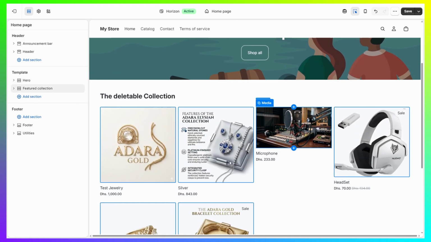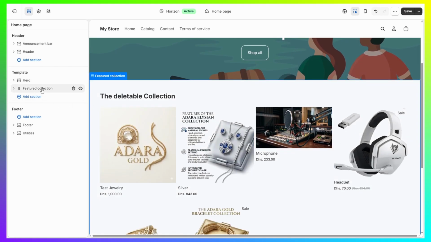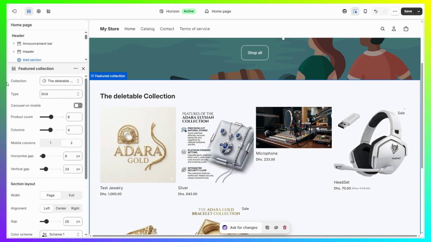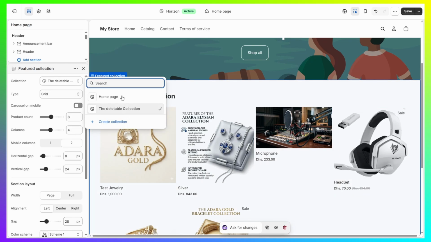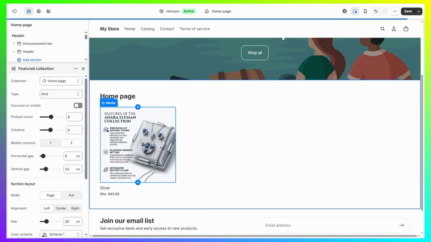Now, the third thing that I'm going to show you is if you click on it itself, we can actually replace it with a different collection. By clicking on it, we can see the collection tab here. You can click on that and click on replace. And now you're going to find a list of all the different collections that you created for your store. So you can simply replace it.